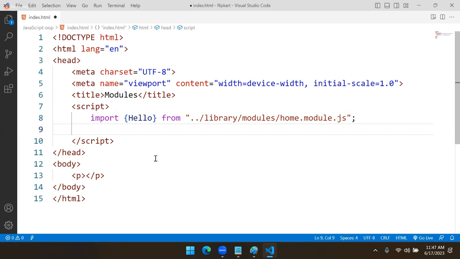The advantage of the module system is that it is asynchronous. Asynchronous means you don't need to import all the library. You can import only what is required and you can use only what is required. So here, this hello is a function, and that function is returning some message. That message we want to print in the paragraph.